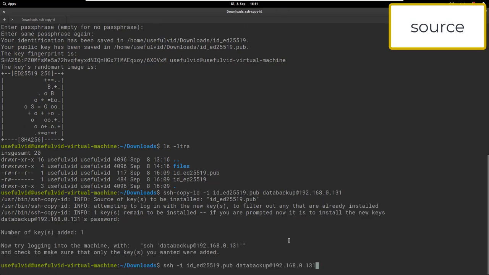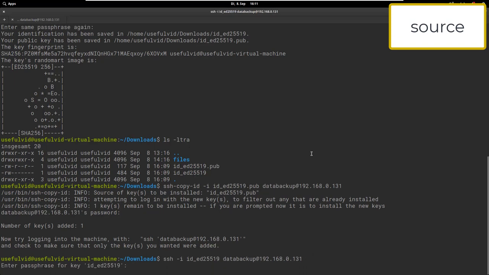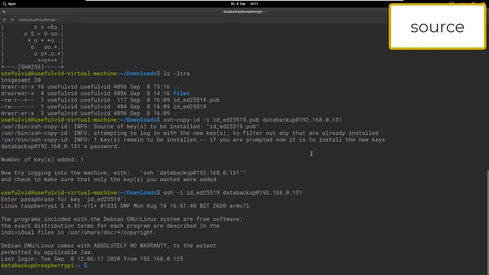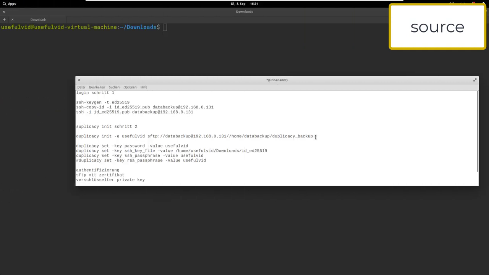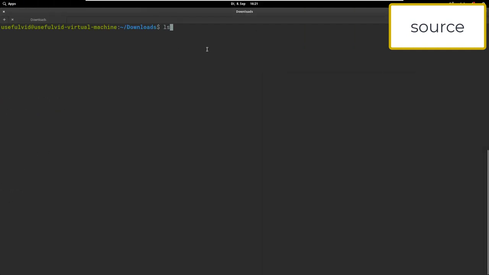We can now test the SSH logon without using a password. The -i option specifies the private key which should be used. Before the login procedure starts, you must decrypt the private key file with your password. I am now logged on to my target system. Finally, we can start with our backup preparations.